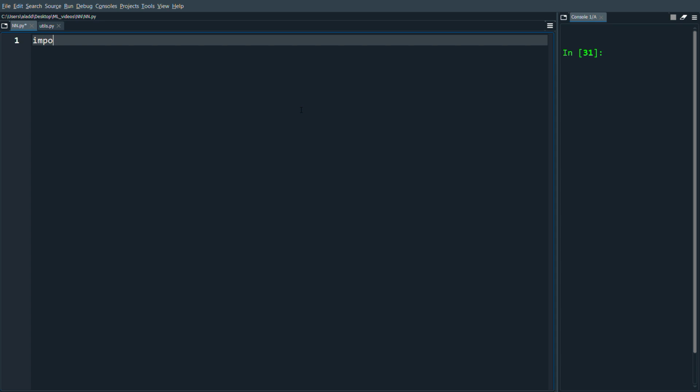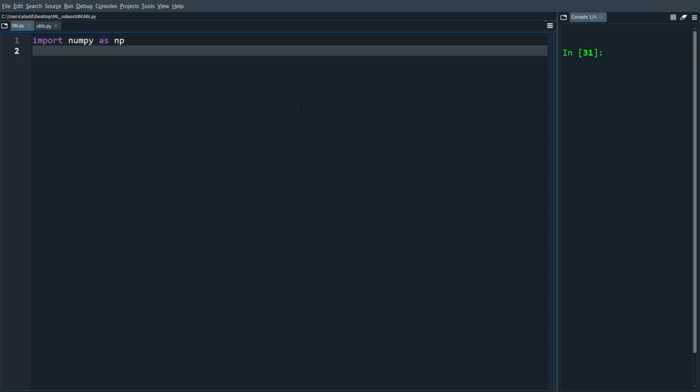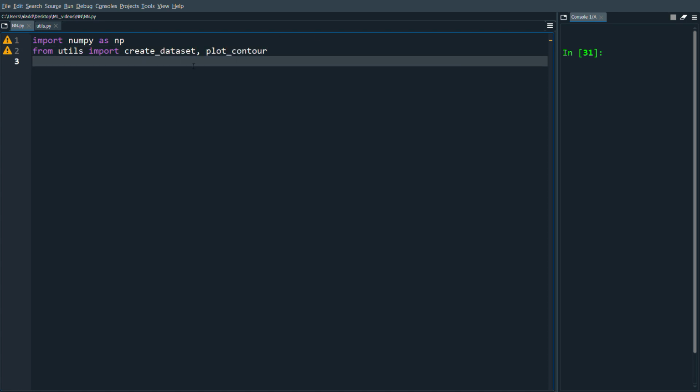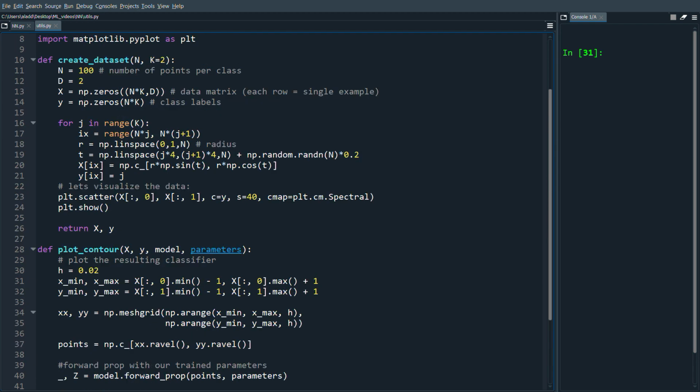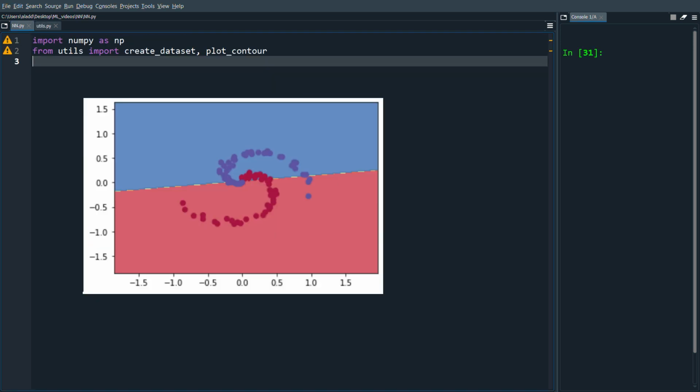What we're going to do is import NumPy as NMP, and then do from utils import create_dataset and plot_contour. These are just 2 helper functions I've created. They're on my GitHub if you want to read through them, but it's really just to generate some data to make it nice to look at.